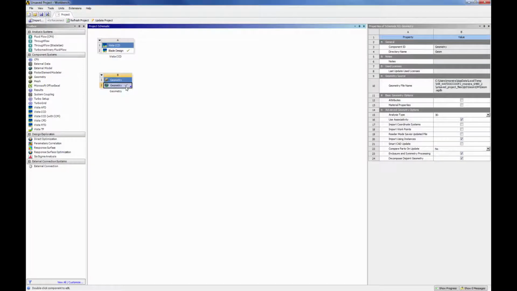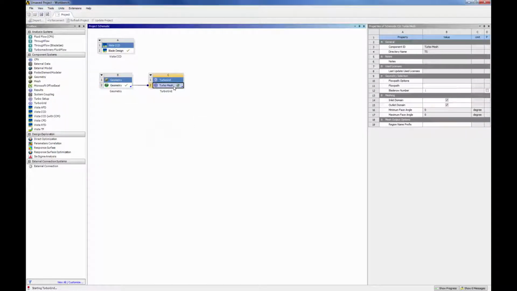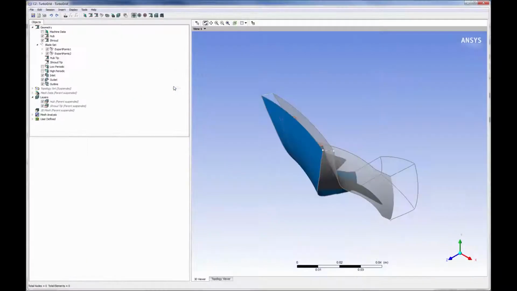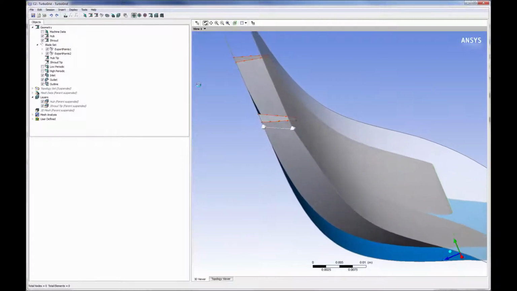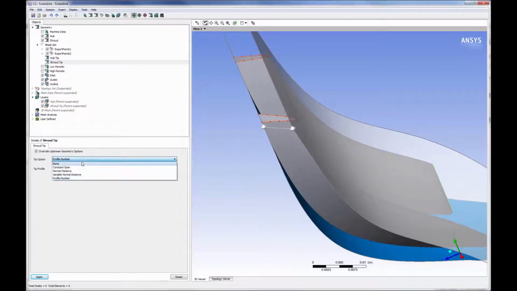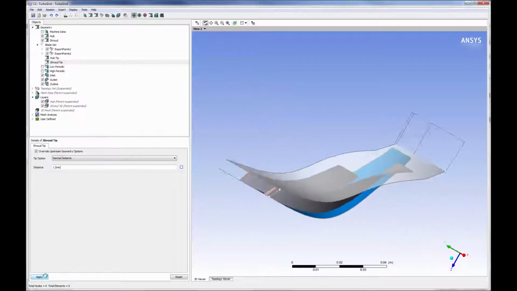First, I need to load a blade geometry into Ansys TurboGrid, which has been produced using a CAD software such as Ansys Blade Modeler or Design Modeler. For this example, I need to add a shroud tip gap to my geometry. I will start by generating an initial mesh with the default meshing settings.